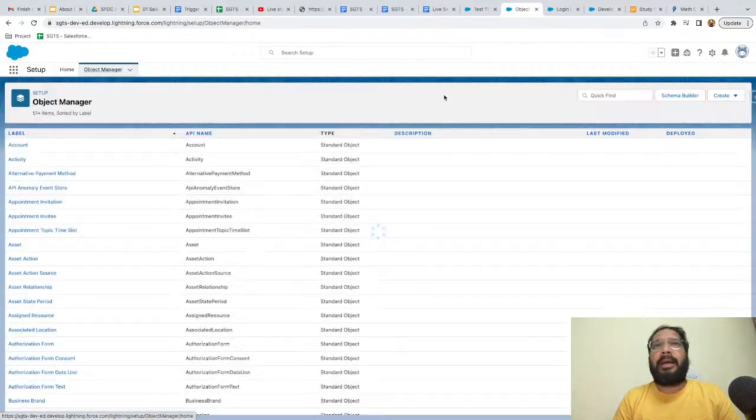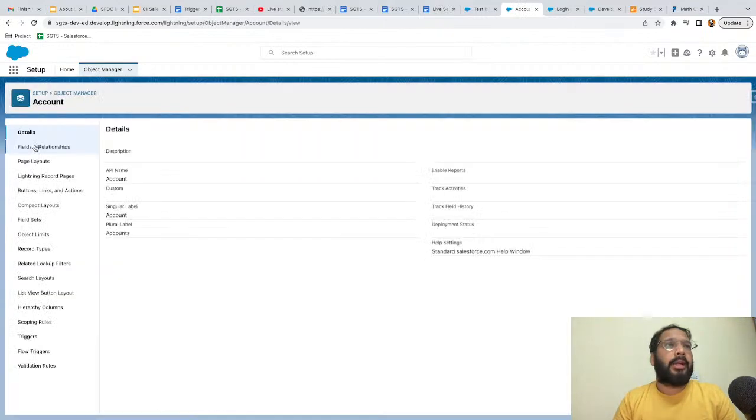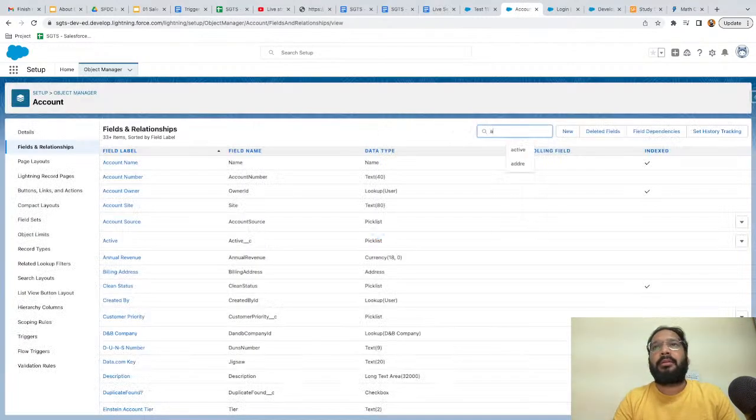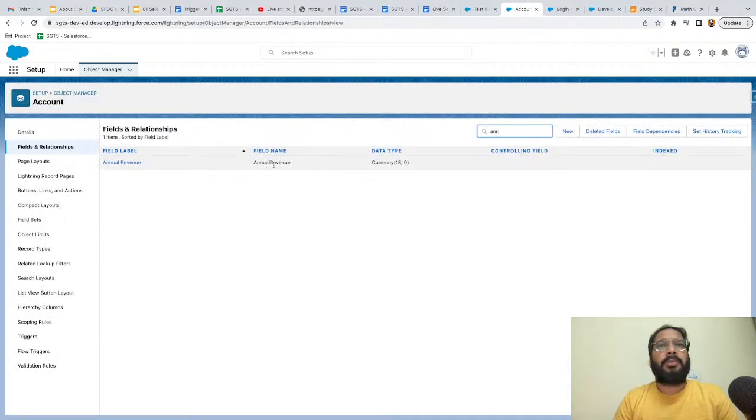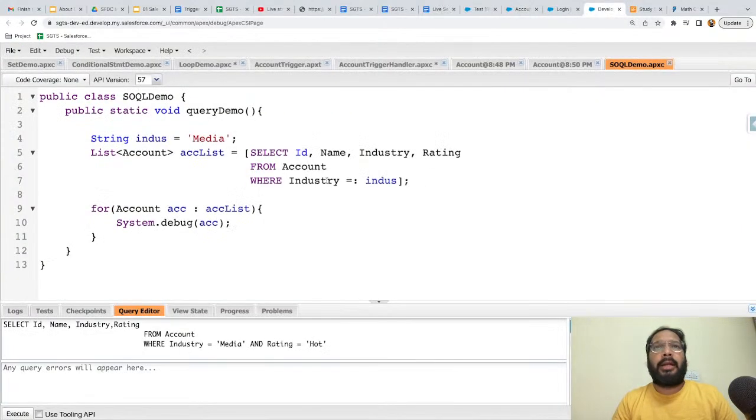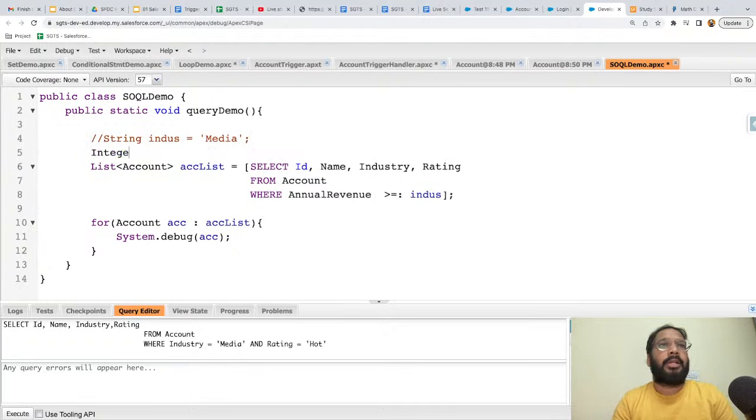So under Object Manager, I'm moving to Account, and under Fields and Relationships, this is the annual revenue field API. I'm just copying it and pasting it here, writing greater than equals to, and I'm commenting it. Then here I'm creating an integer AR equals to, and let's say 10,000.